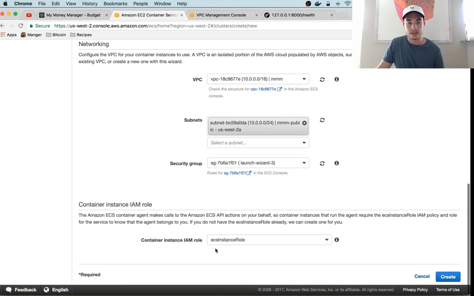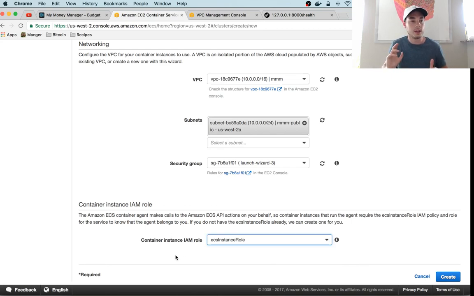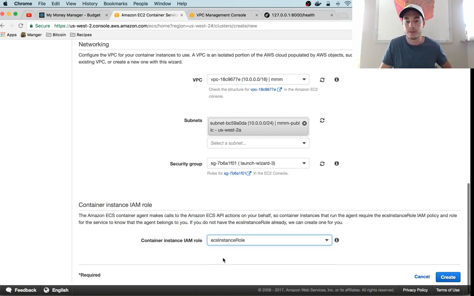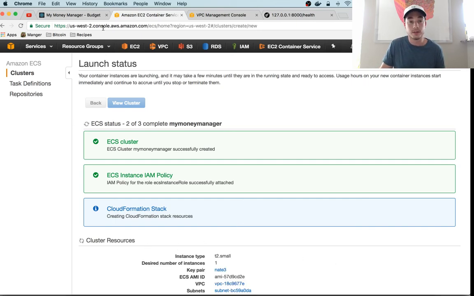And then these containers need an instance role to act on your behalf. So these roles will allow the containers to do things like spin up more instances and things like that. If there isn't a role already here, an ECS instance role, I think you can just let it create one for you. Yeah, create new role. I think that would be fine. I don't think you have to think too much about this. So let's go ahead and create our cluster, and this is going to go and spawn an EC2 instance for us.